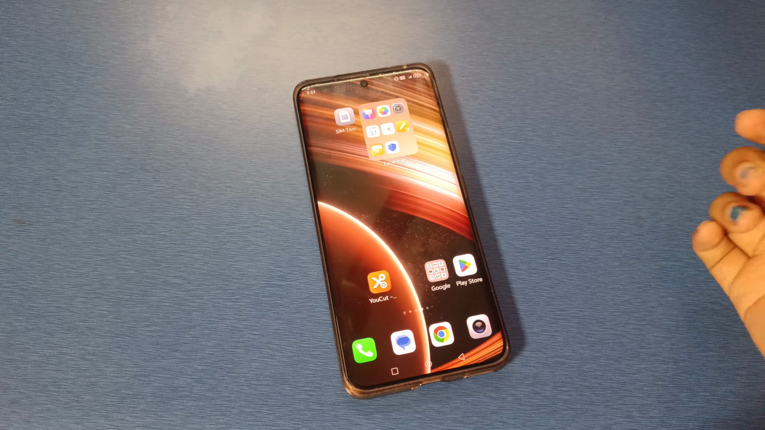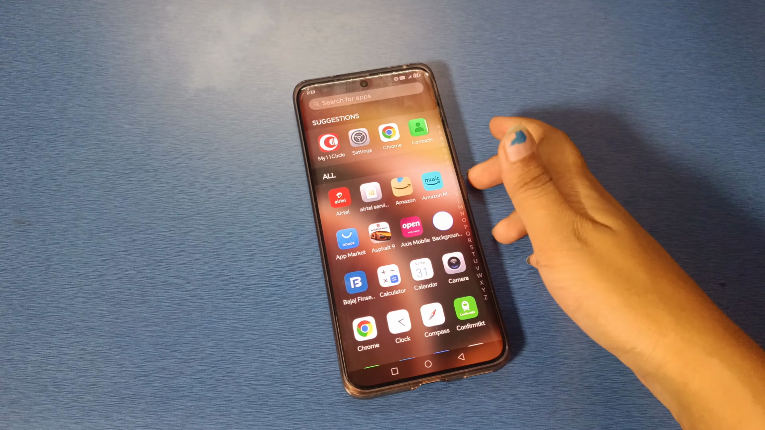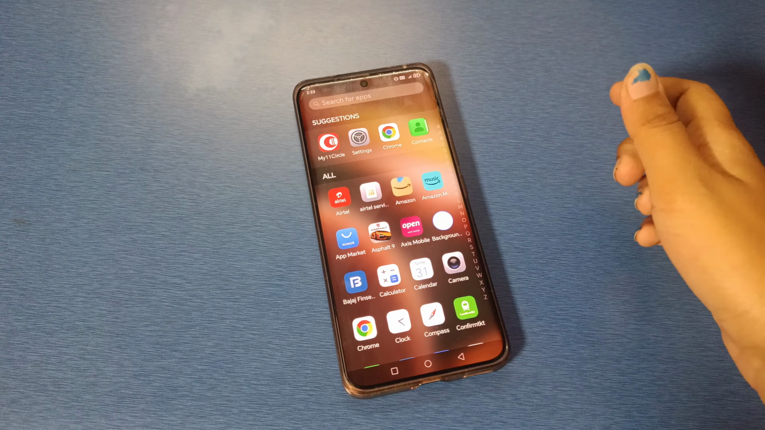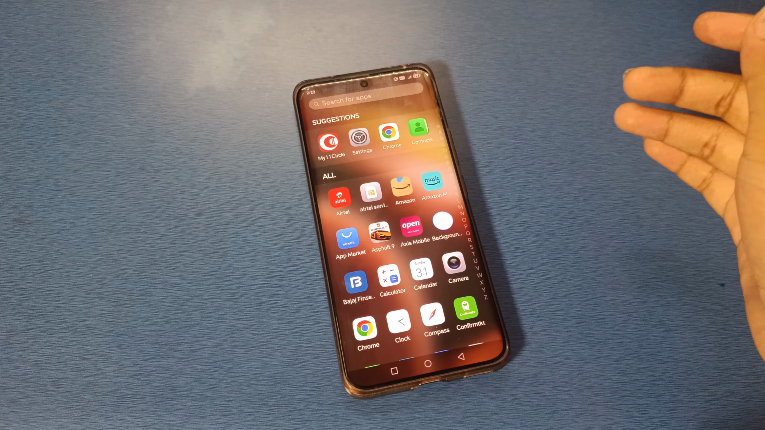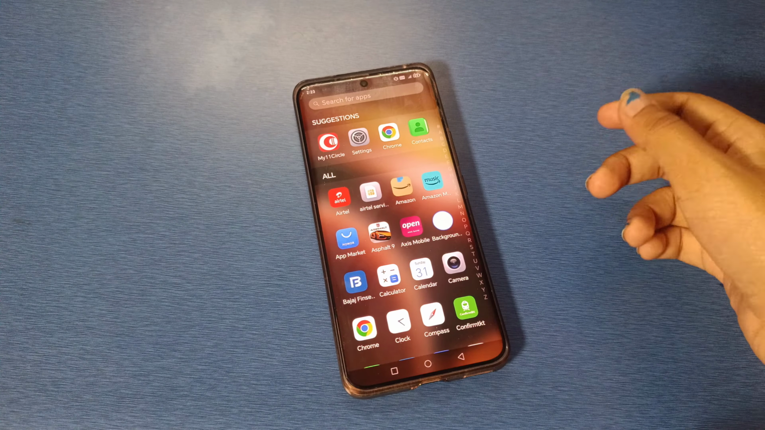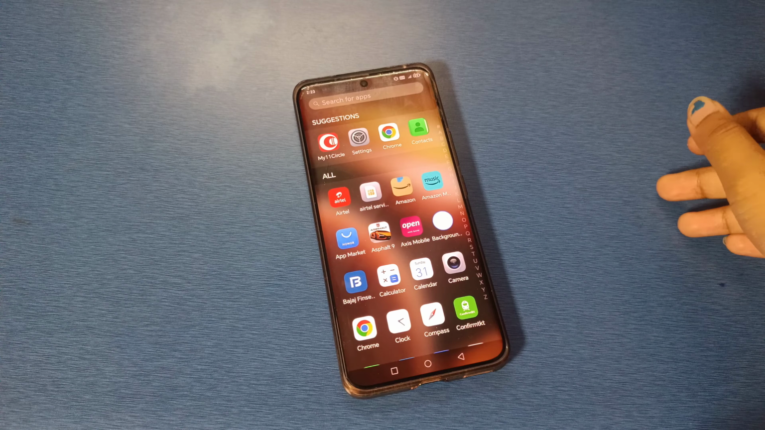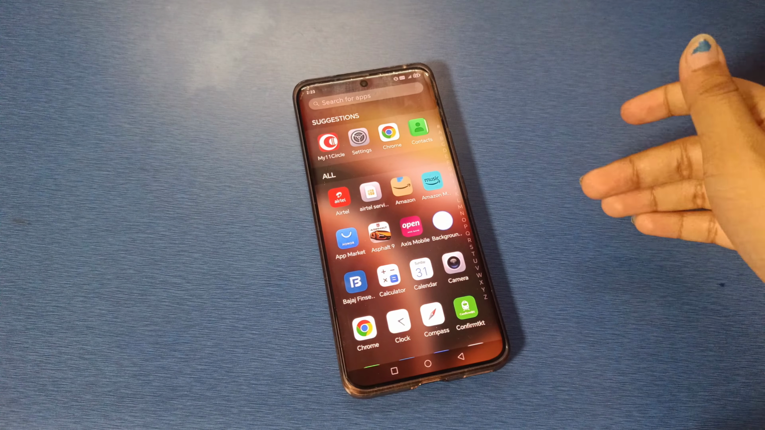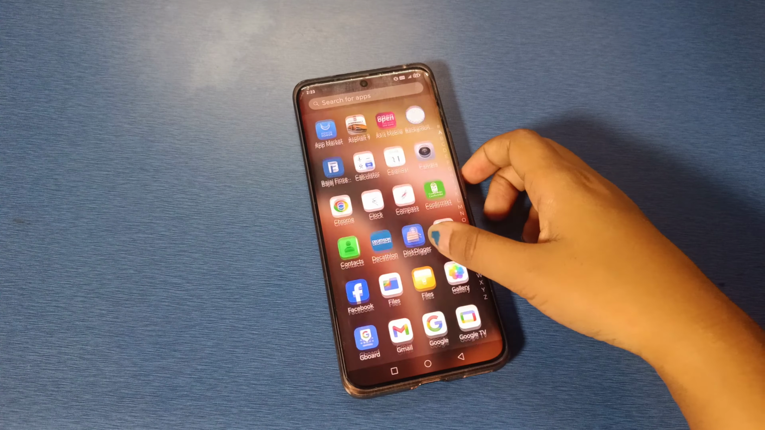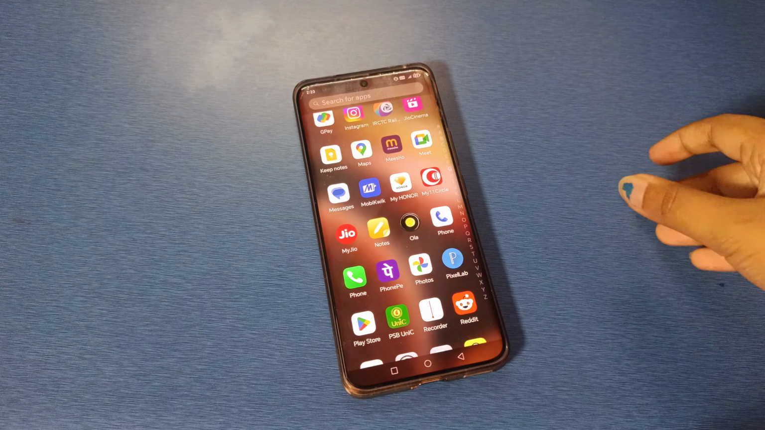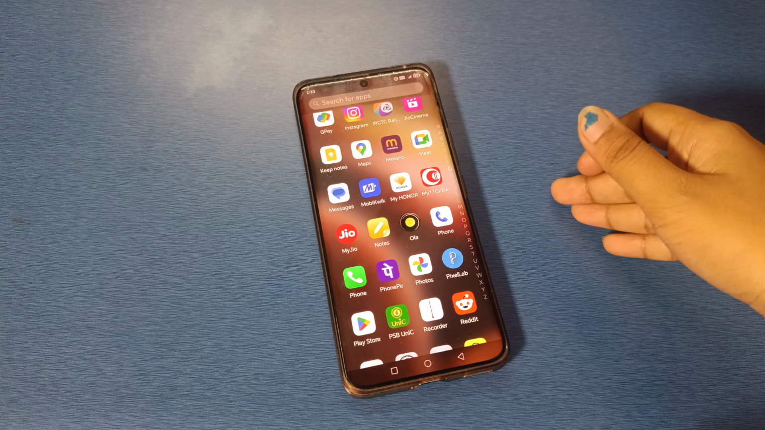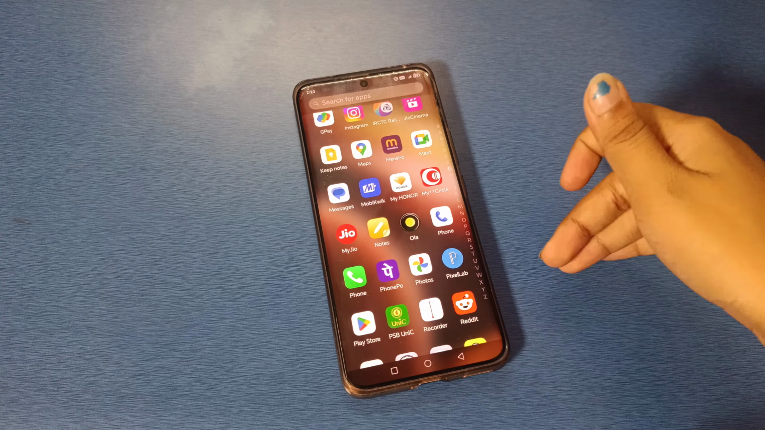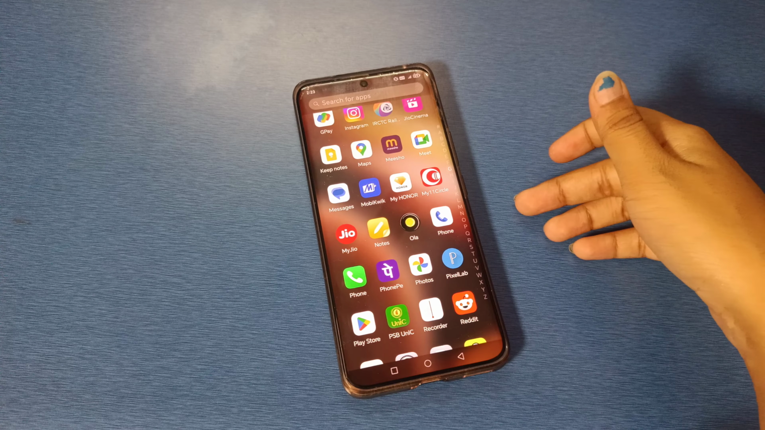Hello friends, in this video I'll show how you can fix a Bluetooth problem if your Bluetooth is not working, or maybe your Bluetooth is working but the file is not sending. Files used to break on your phone. So you can fix many problems with Bluetooth. Maybe your Bluetooth is turned on but it's not working, or maybe it's not turning on.